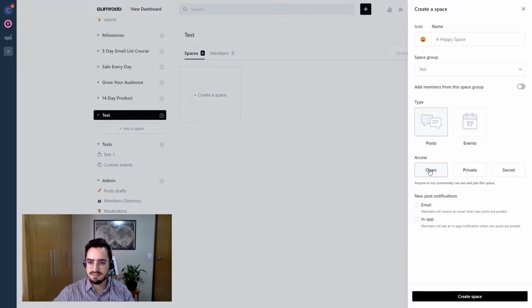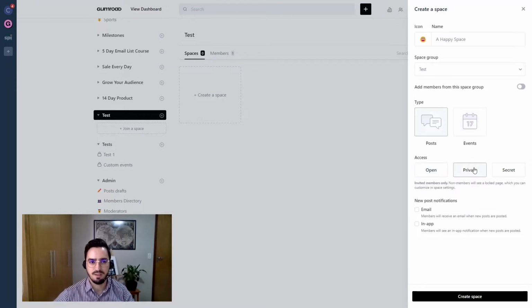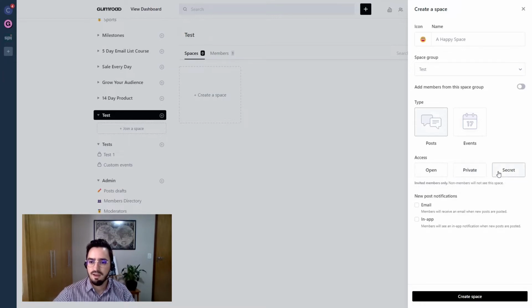Now in Access, you can choose open, where anyone can join and anyone can see it. You can choose private, so anyone can see but not join, and then we can create a custom login page for that. I will leave it private so we can see it later. And also secret, so only through invitations. We're going to cover invitations later, but only those with an invitation link, or when you add or invite someone, as I'm going to show later, will join the space.